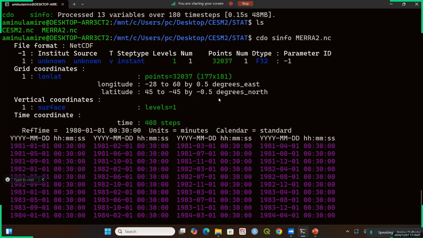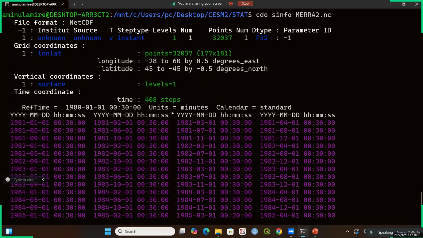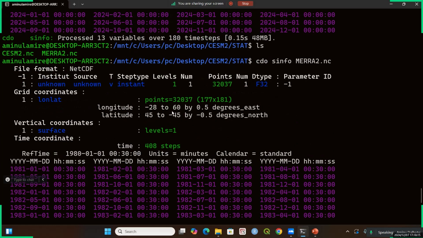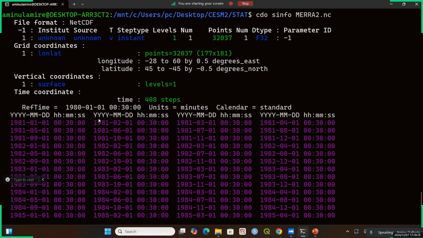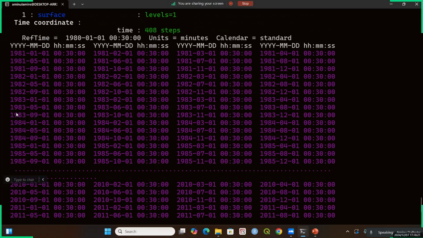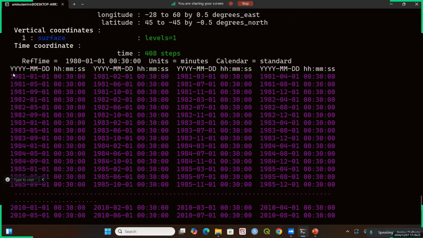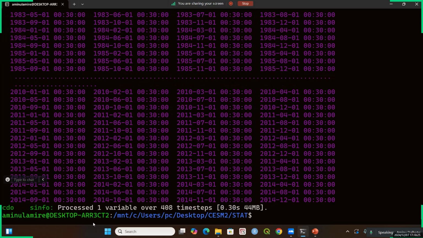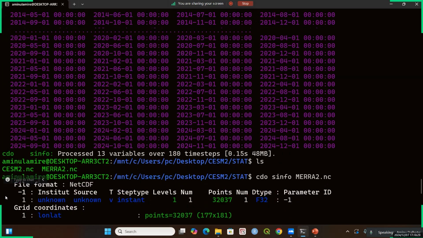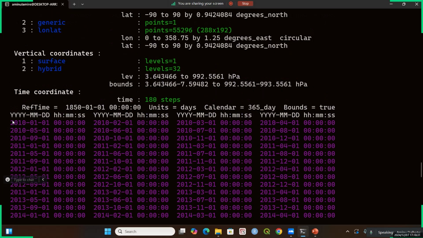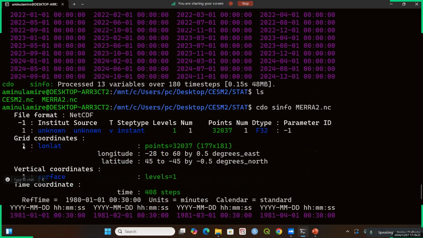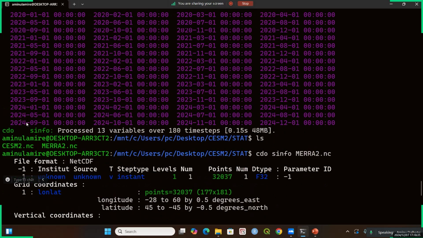And also the levels. This one has a single level. So we should also use one single level to compare. The second thing is the time. This is from what? 1981 all the way to 2014. But if you look at this one, it is from 2010 to 2024. So which period can we compare?